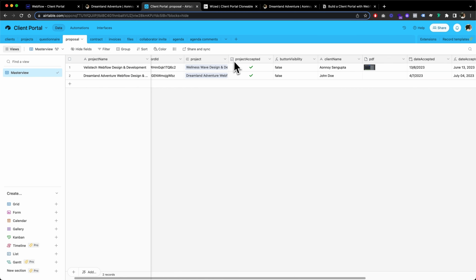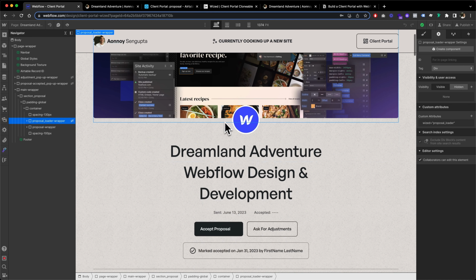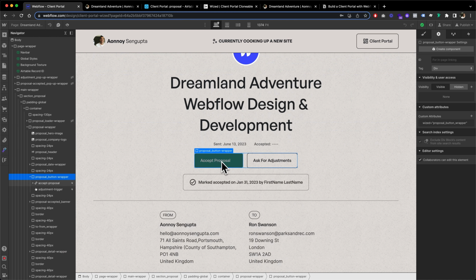Okay. And then we have this field here, which is a checkbox field, and we're calling it project accepted. So essentially what this does is when someone clicks on the accept button, this is checked. And when this is checked, the project has been marked as accepted. And then we have this field here, which is button visibility. Now, this field is responsible for hiding and revealing the proposal button. So what I mean by that is if I go over to Webflow here, you'll notice that this banner over here, so this div block is basically hidden away.